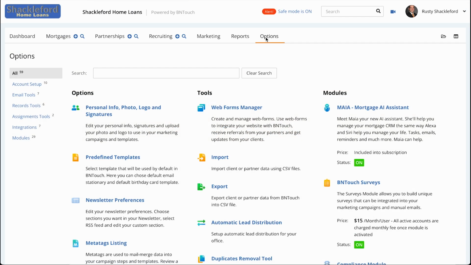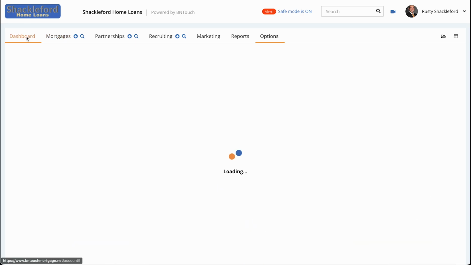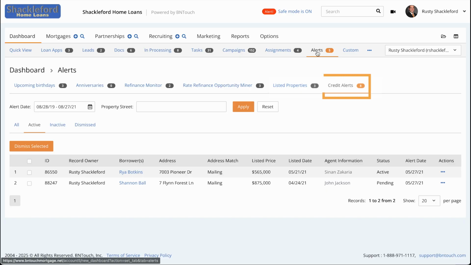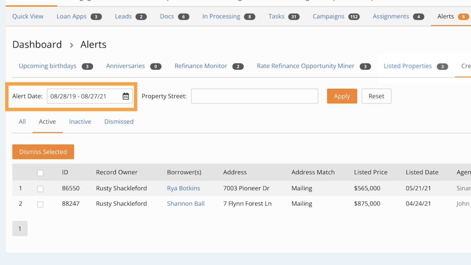To access the reporting interface for the credit alerts issued, navigate to Dashboard, Alerts, and Credit Alerts. Use the Alert Date field to select a specific date range to filter the report by. Use the menu to select between all, active, or dismissed alerts.